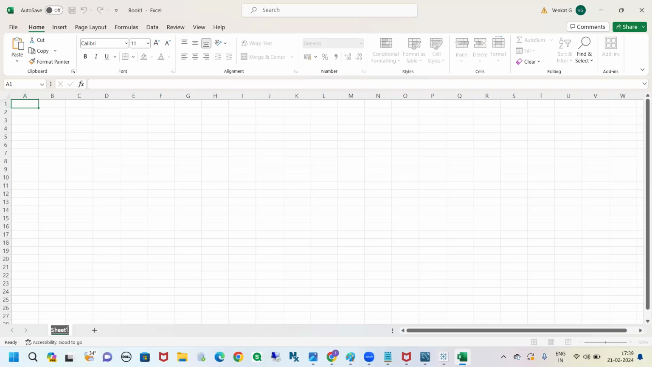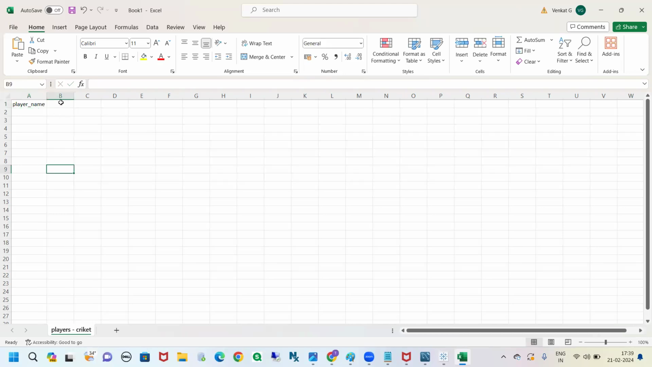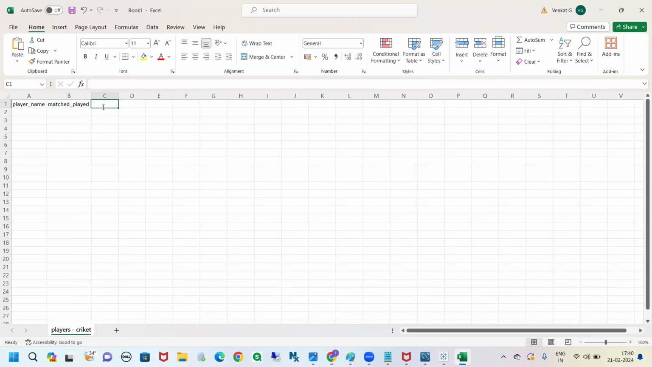Okay, in sheet one, assume that this is data about cricket matches, players and the cricket matches they are playing. Assume that this is a table. In this table, these are the column names: player name and matches played. And I'm taking one more column here, year.